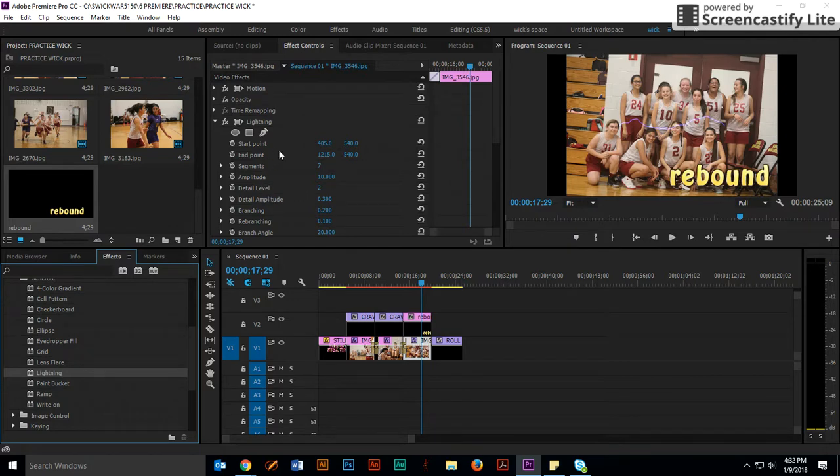For this one, I'm going to come up and click on lightning. And now you see a couple of grab bars. For this one, this girl is kind of looking off into the distance. It's going to suddenly shoot lightning at the girl across.